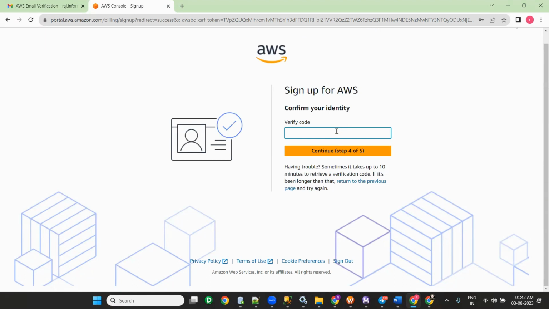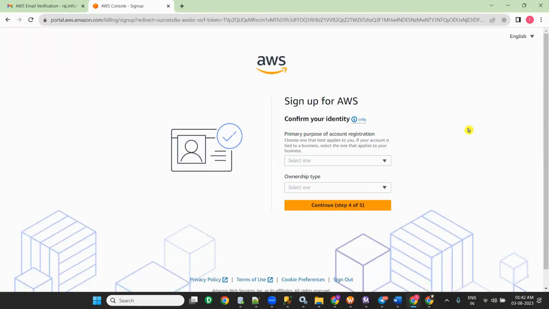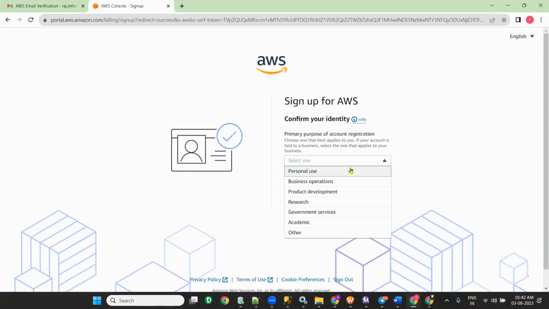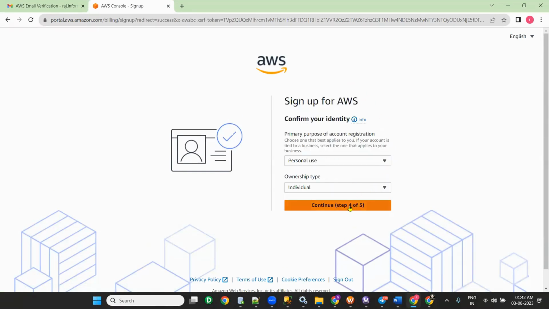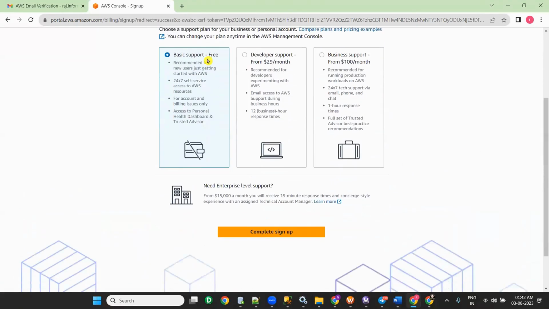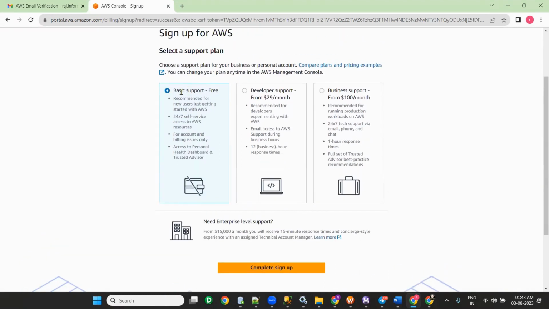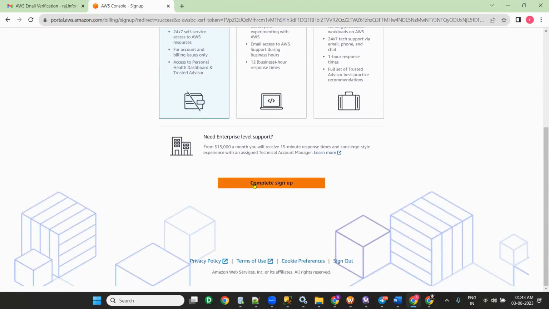So now it will ask for the verify code. So I got the verification code. Give the verification code, the OTP you got on your mobile. Continue. Once you continue, confirm your identity. So personal use, ownership type, individual. Continue. Personal, individual. Now basic support free. So you should select basic support free. Complete sign up.